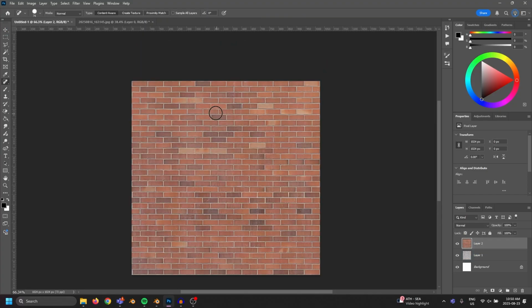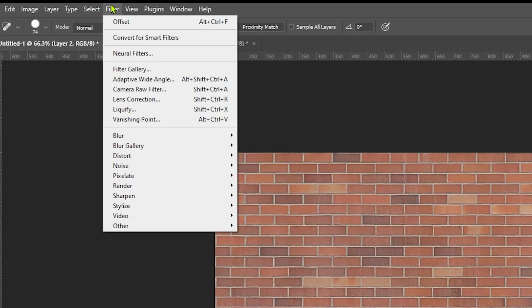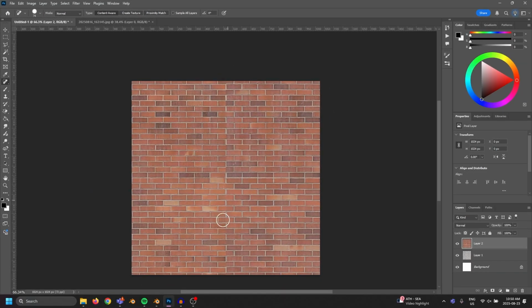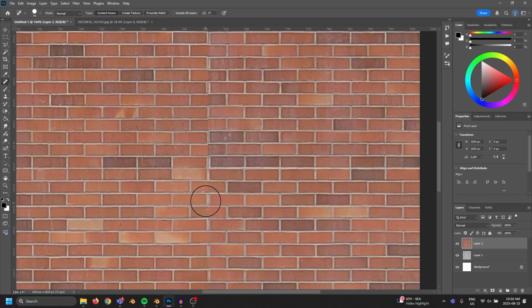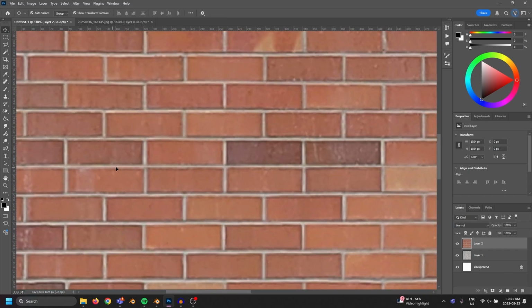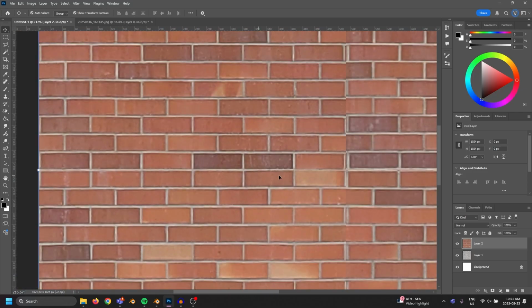Okay, now the final step with the bricks here is, even though we lined it up on the corners and everything else, we still need to go to filter, offset, and offset, because we want to see our seams. So our up and down seam is actually right here, because you can see, like, I actually don't see the seam.